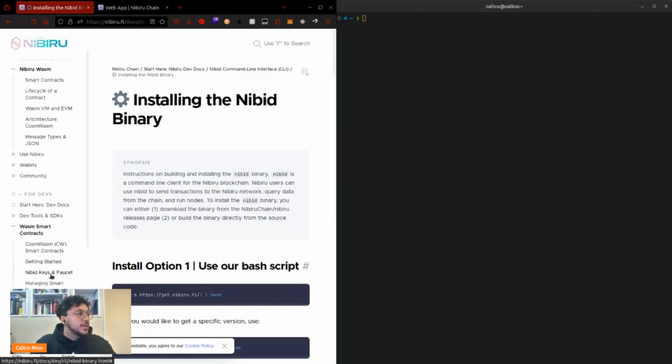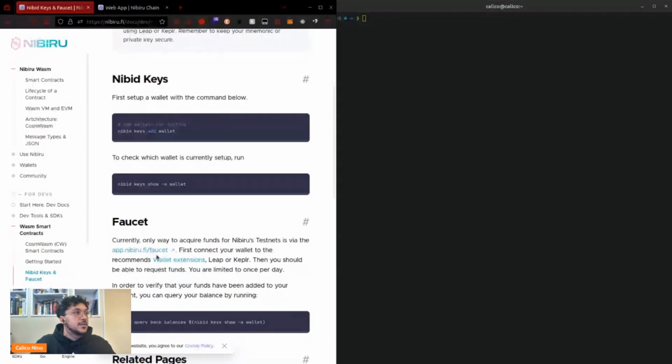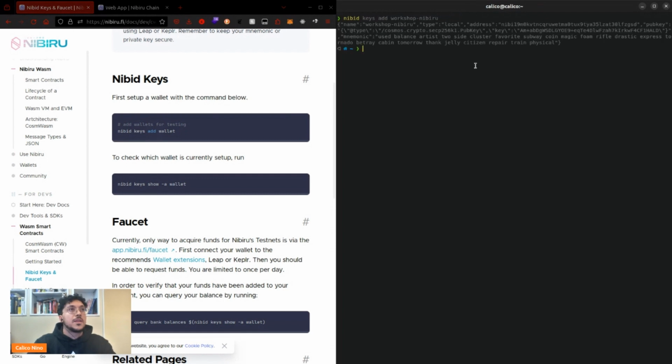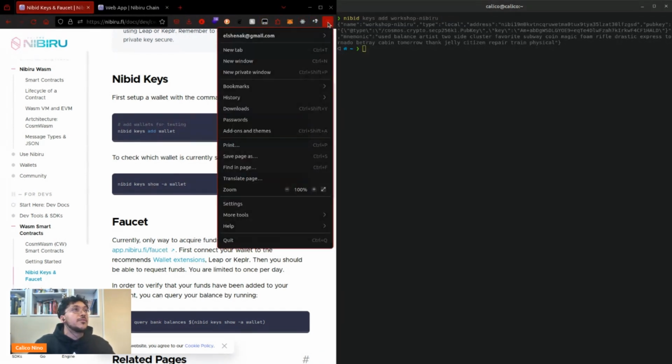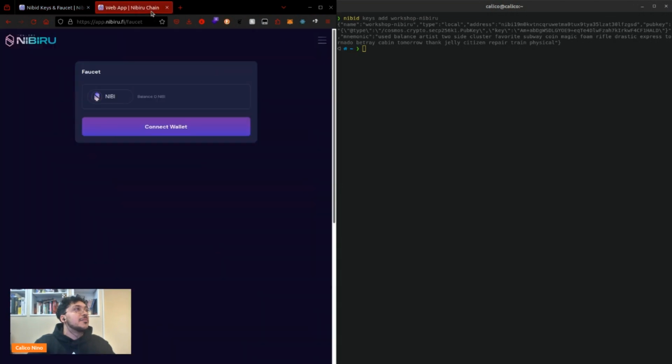So we can go in here, access the Nibi keys and faucet, and let's follow through the guide. Let's add workshop. All right. Now that we have a mnemonic, this is going to be just for test purposes. You can grab that mnemonic and add it to your browser extension wallet. It can be Leap or Keplr or whatever you tend to use. In my case, I'm going to be using Keplr.